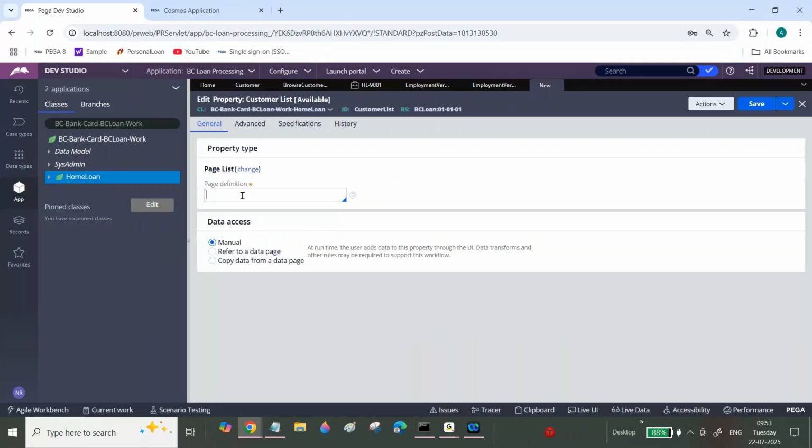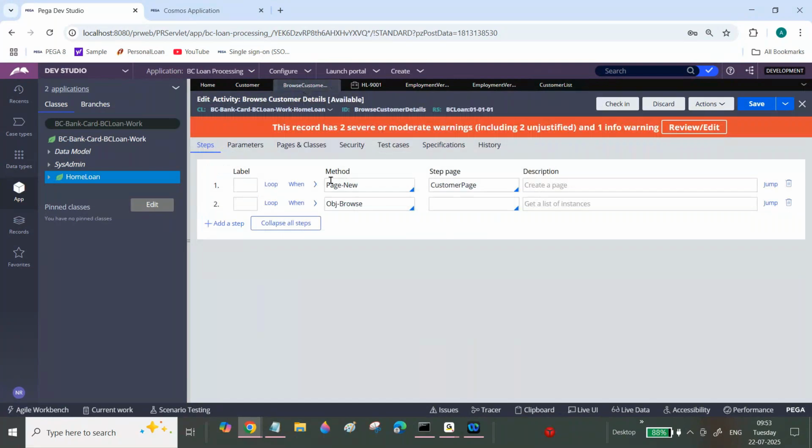Give the class name, BC-Data-Customer. Now click on create and open. Now you know the looping. If you don't know looping, that's also fine. I told you that you can practice the same thing using activities like that. Now we can observe here: after completion of step number 2, where can you see the results?